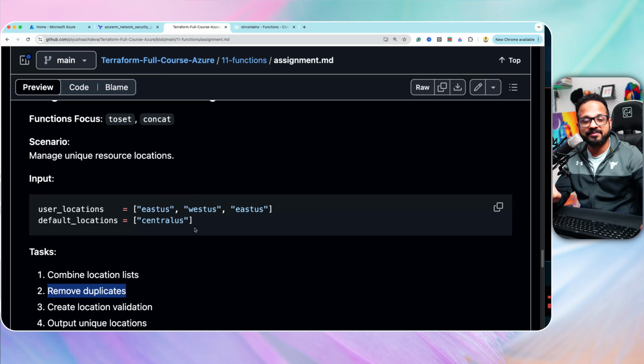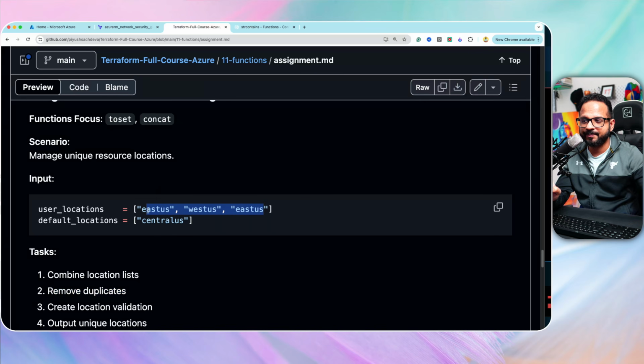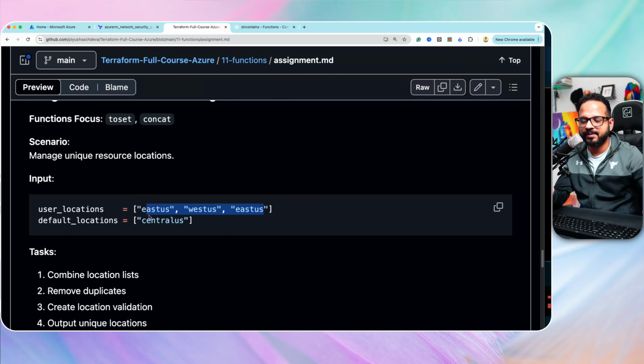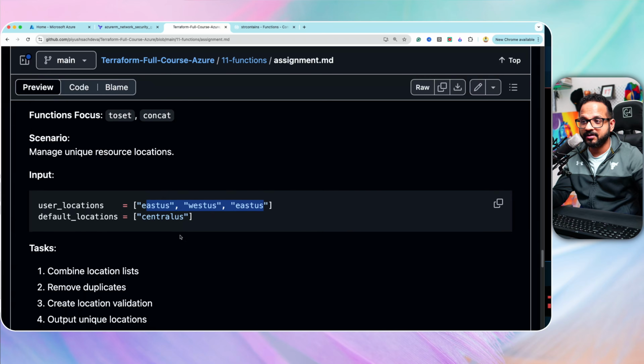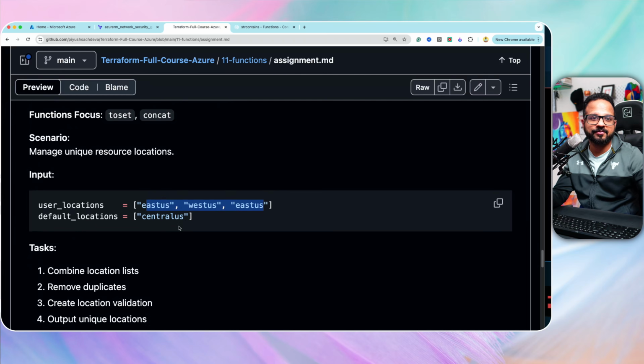If you remember, when we were looking into type constraint, we saw the difference between list and set is that set only contains unique values. However, a list can contain duplicate values, as you can see over here. So this is how we will remove the duplicates and then create the local location validation. How do we do that? You can do that with the validation string again, like the way we did. So it should be either of those, or it should contain US or whatever you want to do.